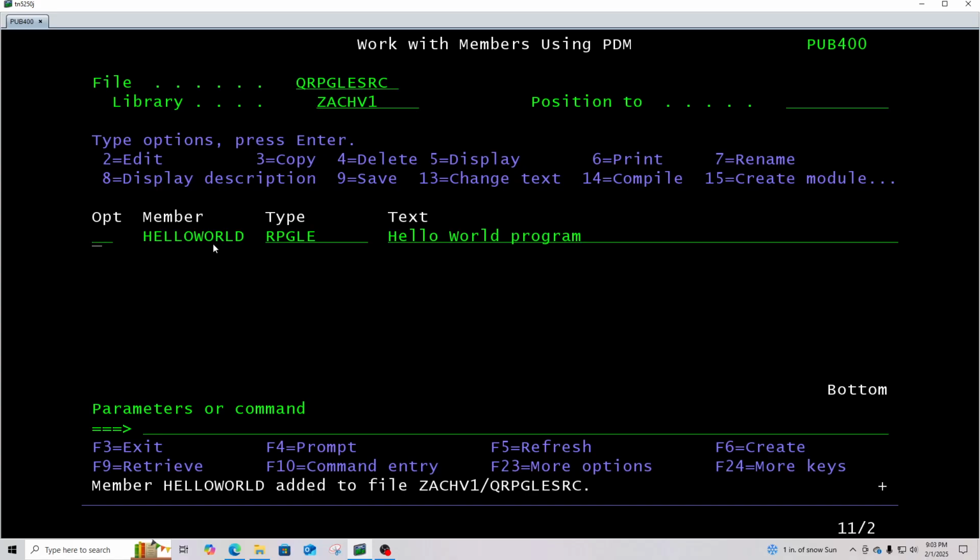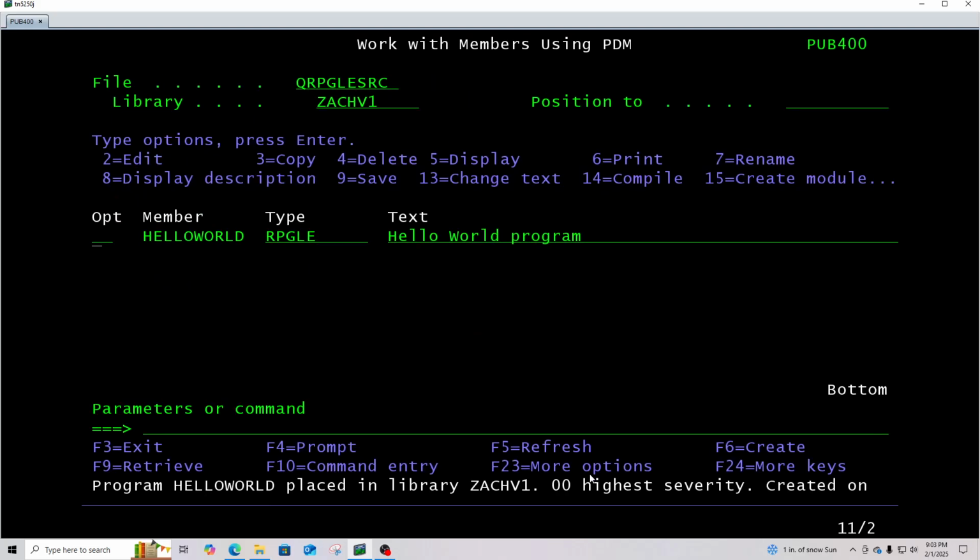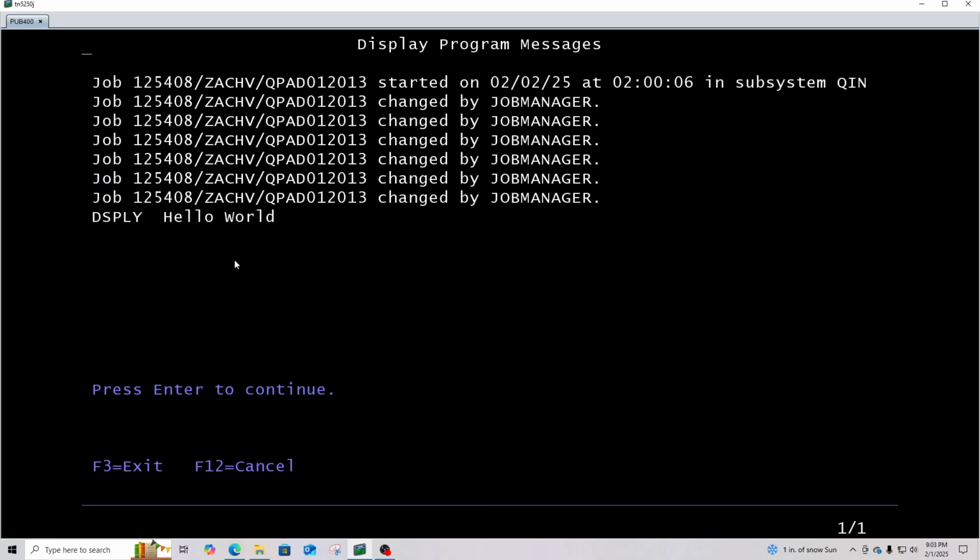Using 14 to compile this program and typing yes to confirm, we see that our program is compiled with a 0 severity, which means there were no syntax errors. To call this program, we can type a C up here in the options, and we can see that hello world has been displayed in our program messages.